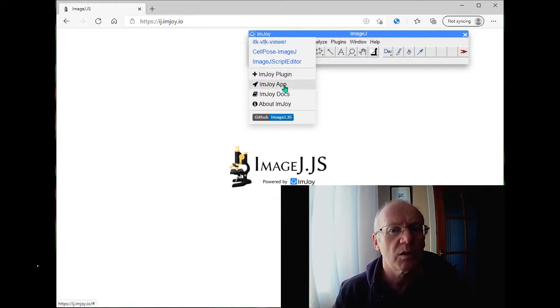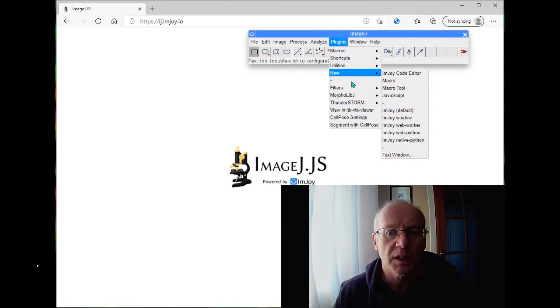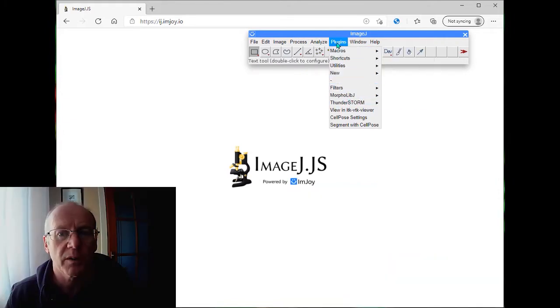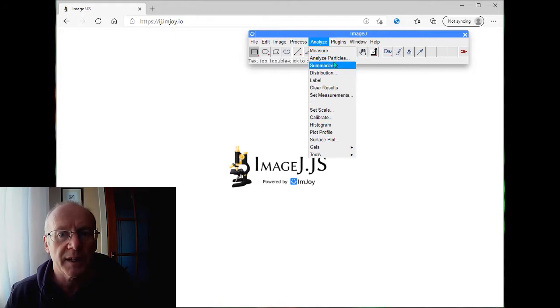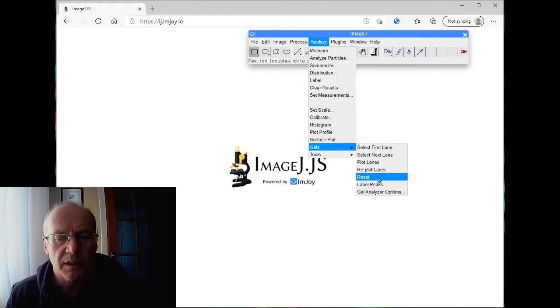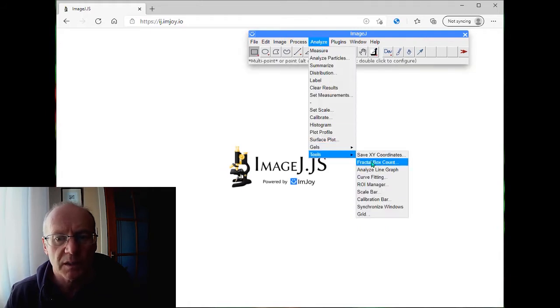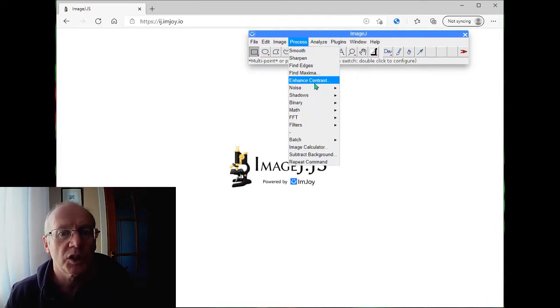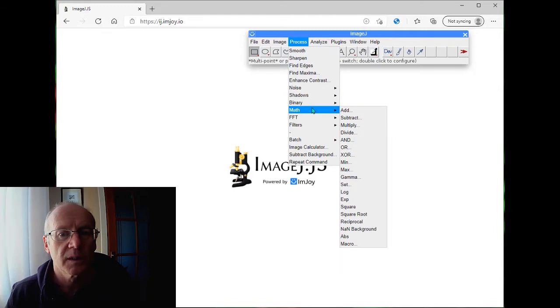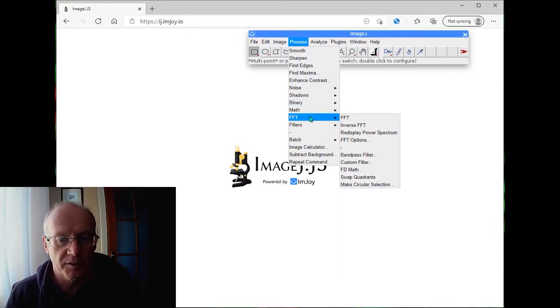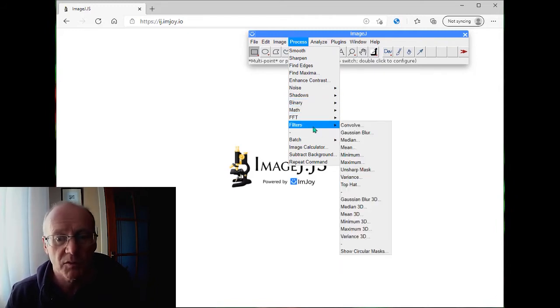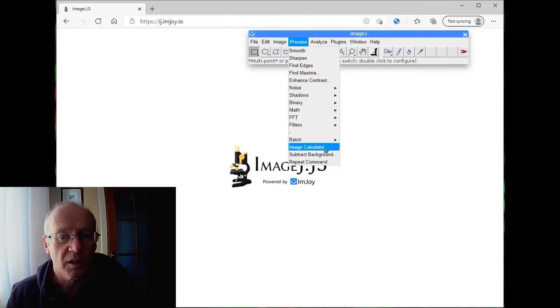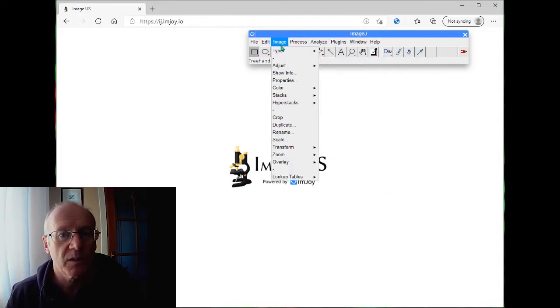Okay, so I've got some way of putting in plugins. How many plugins? Well, I see they don't have a lot of plugins to begin with. It's got all the analysis stuff in where I'd expect, and the tools are in the right place. Yeah, I've got scale bars and calibration bars, that's good. Smooths and sharpens, good. A few filters, the binary stuff, the FFTs, full set of filters there, that's good. The image calculator, a subtract background.